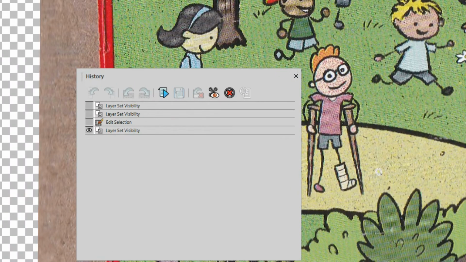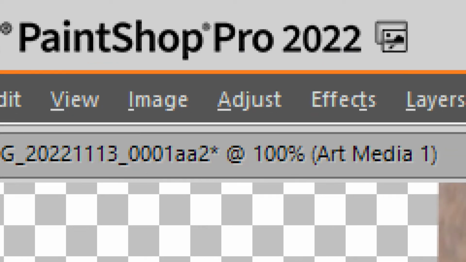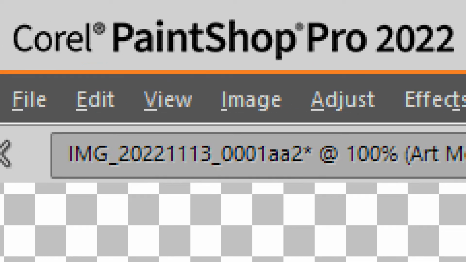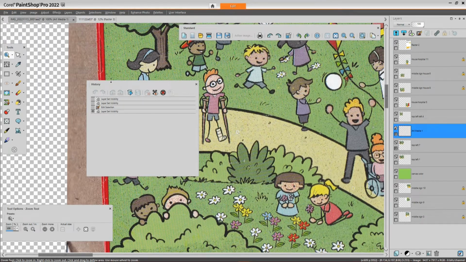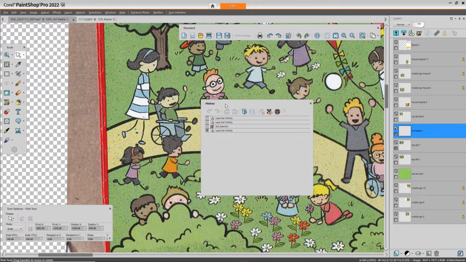This is software called Corel Paintshop Pro 2022. I'm going to quickly show you how to set up your Paintshop Pro 2022.